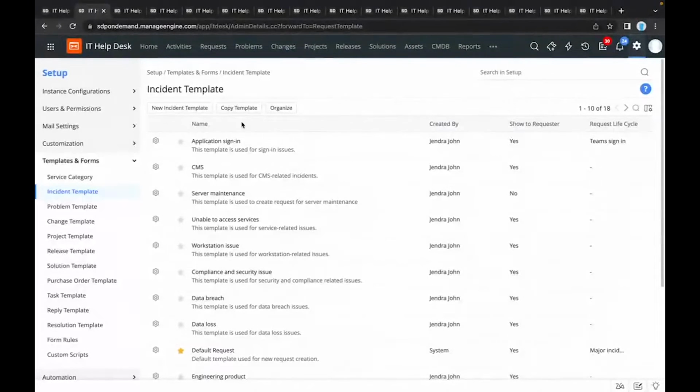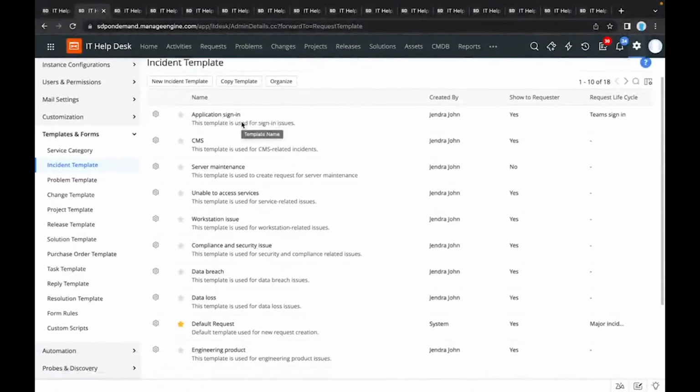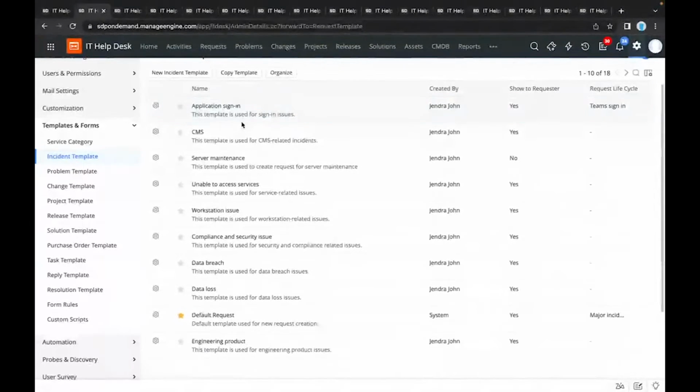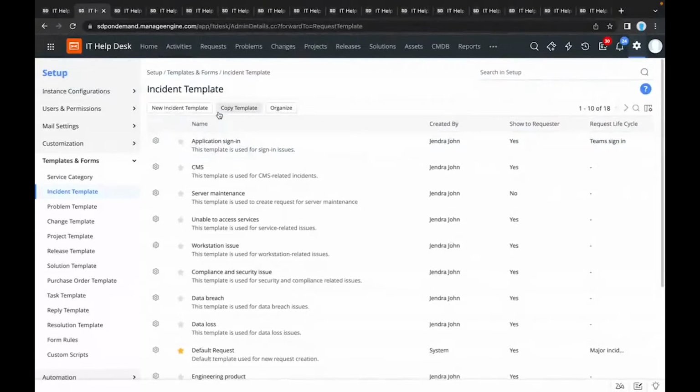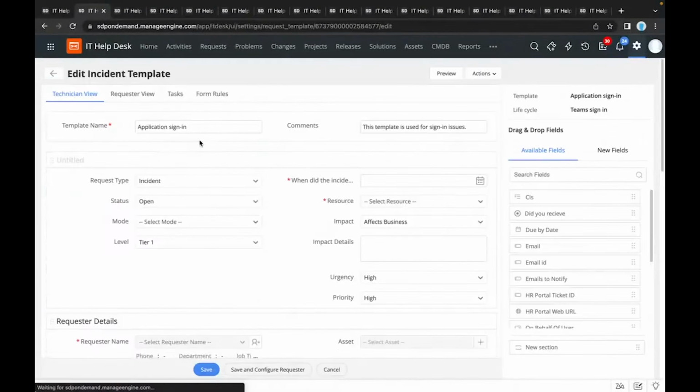The incident template opens the list view of all the incident templates for the different incident scenarios, and all of these templates were accessible from the self-service portal. You can create a new incident template from here, and you can also copy an incident template. I'll go over this feature towards the end. For now, let me show you how you can configure the application sign-in template. So this is the form that we just saw.